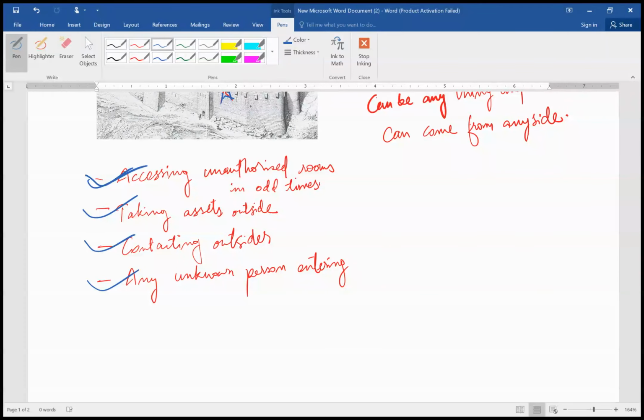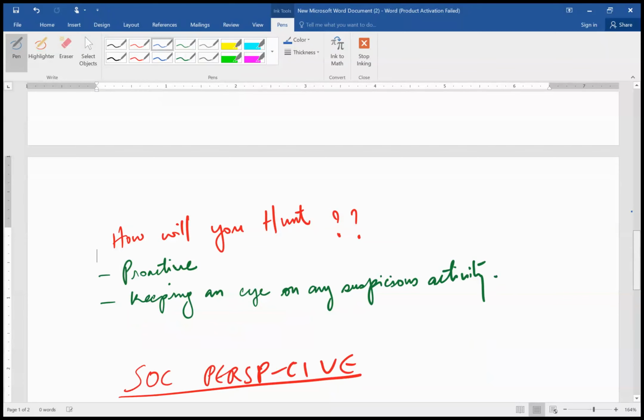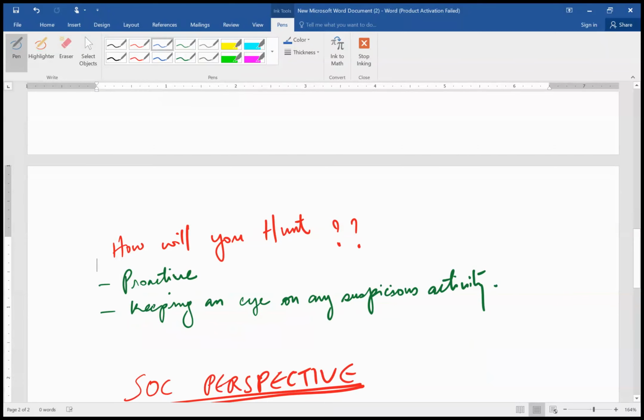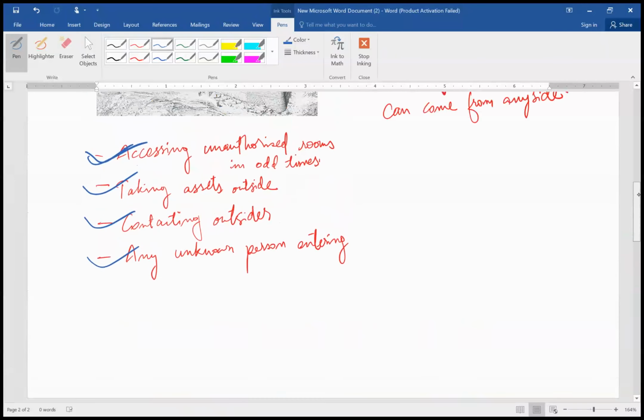So what will you do to hunt them? In a simple way, you just need to be proactive. How will you do that? Just keep an eye on any suspicious activity using your own intel, using any method, whatever you can use. And you can hunt down that kind of activity.